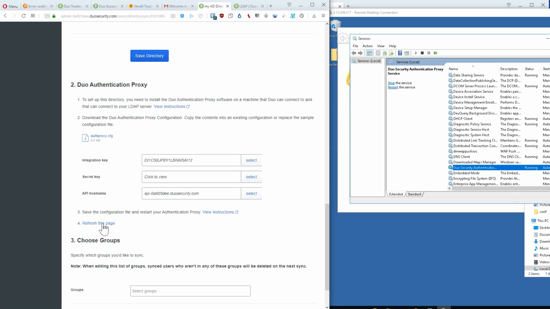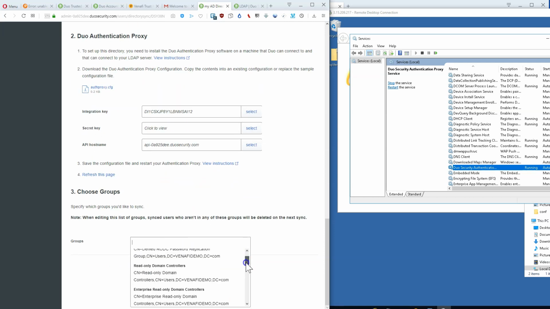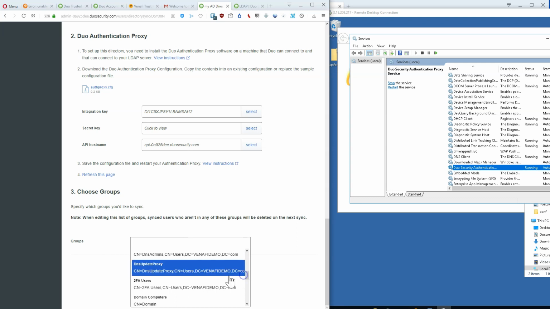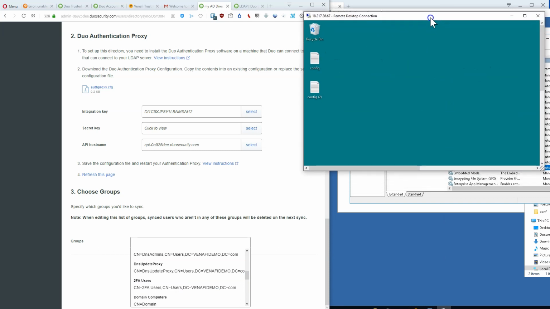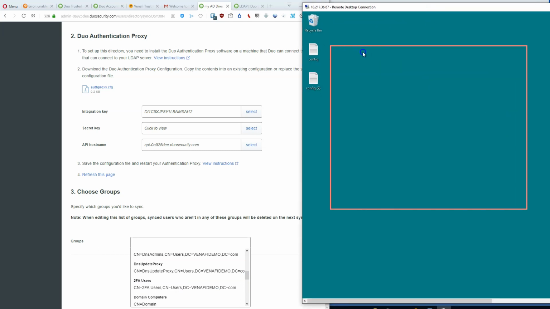Once restarted, I need to refresh the page, and now you can see that my groups have already been synchronized with the cloud. On my Active Directory, I pre-configured a group that requires two-factor authentication. So let me show you.